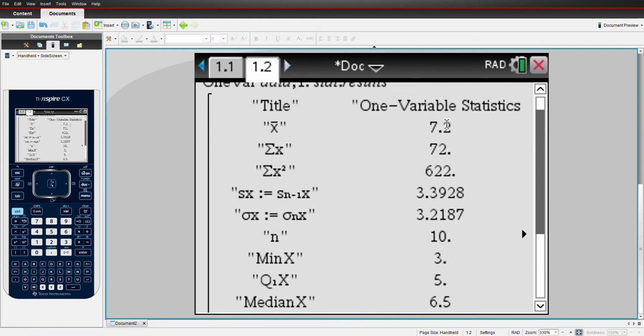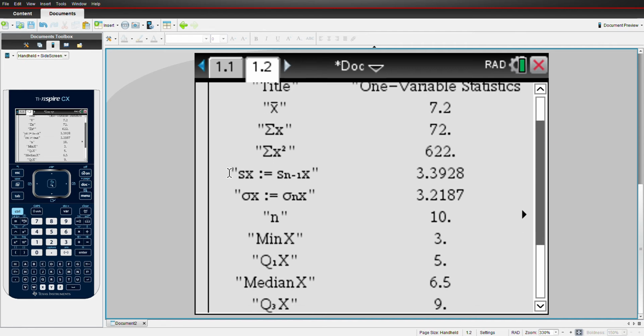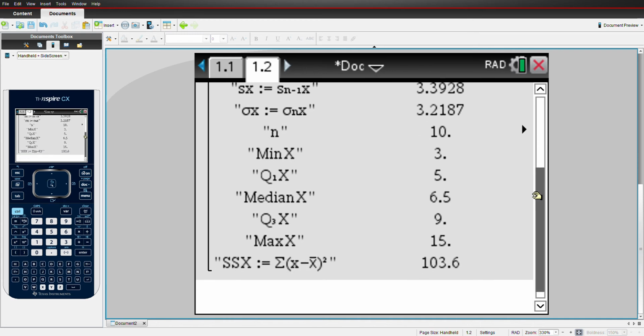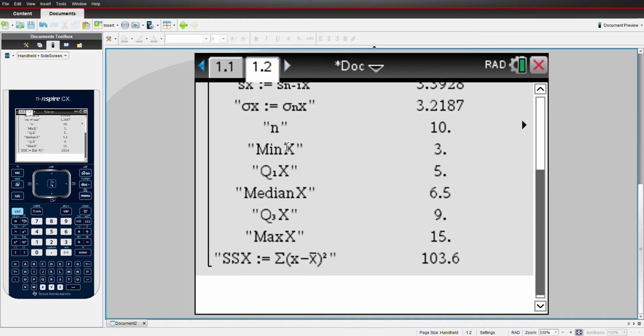Now, we do get our mean, that's the x-bar, so our mean was 7.2. We also get our standard deviation, this Sx thing, that's 3.3928. So that's another piece of information you can get by doing this. And then, of course, we get our 5-number summary, our minimum, which was 3, our Q1, which is 5, our median, Q3, and maximum. Okay, so that is how you find all of those things by entering into a list.